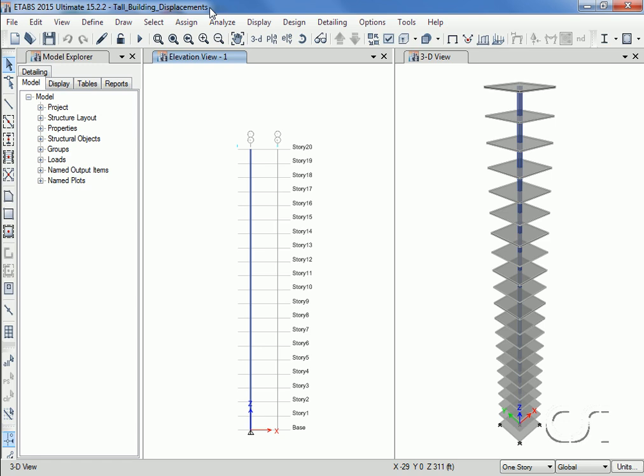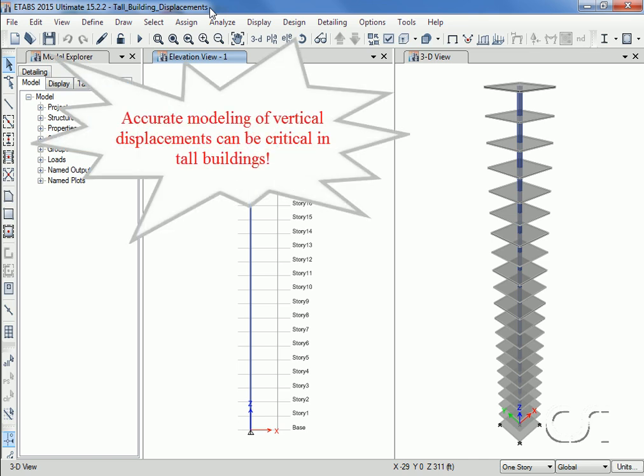This tutorial will show how the calculated gravity load deformations in a building can vary depending upon the analysis technique used. An accurate accounting of vertical displacements becomes very important in taller buildings where effects can be magnified.